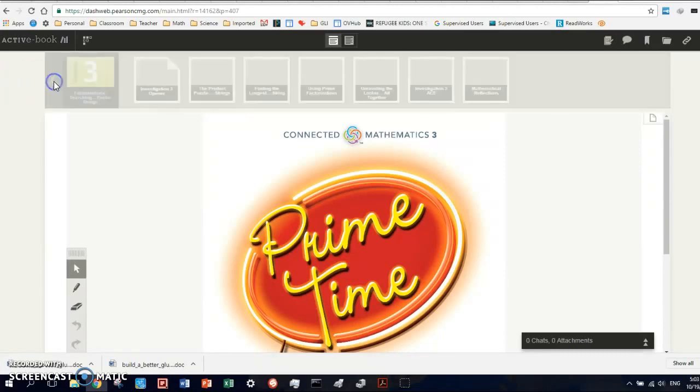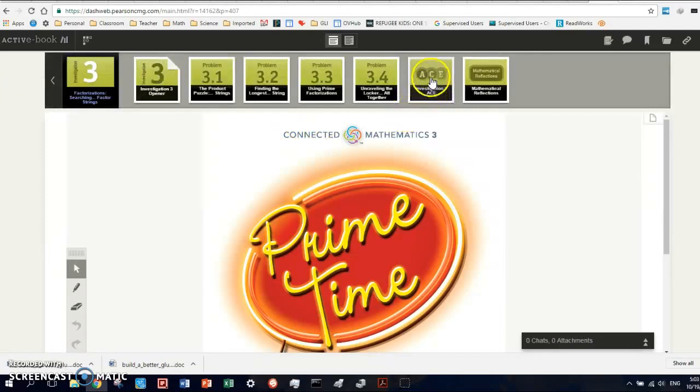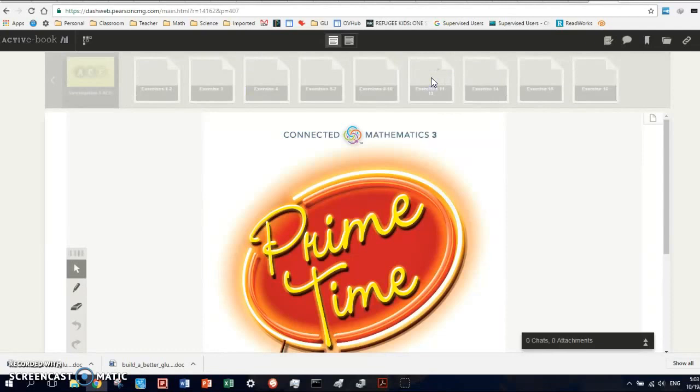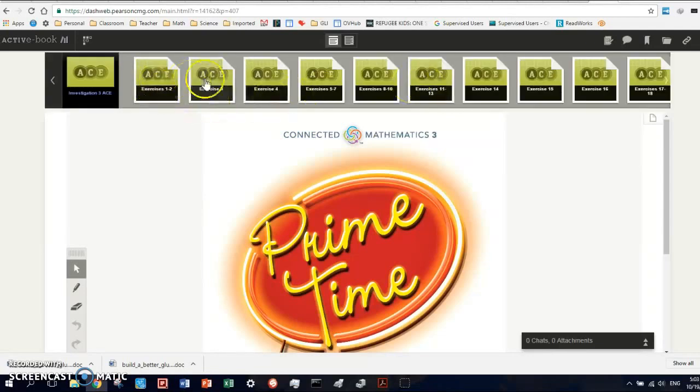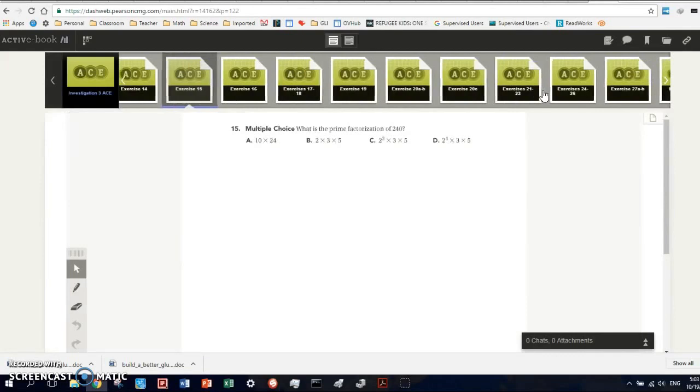Let's go back and say I want to look at the ACES problems. That's maybe what students are looking for. Sometimes we have an assignment from there. I click on that, and it gives me the ACE problems by number. So here's numbers 1 and 2, number 3. Let's say the assignment was number 15. I can click there, and it will open up number 15.